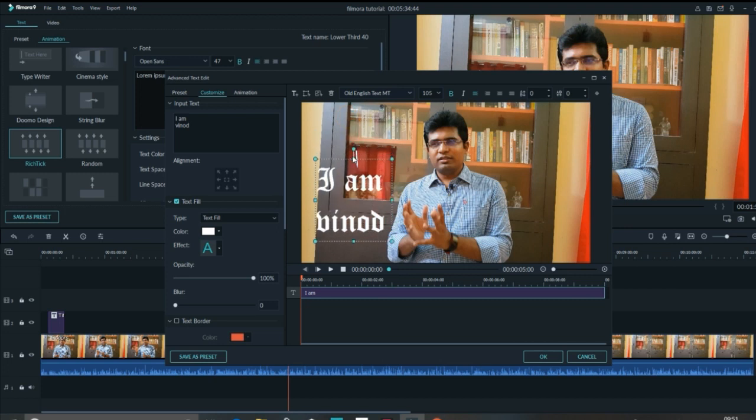So this is how you can add text. You can just move your text anywhere within this. So it's just your wish. Even if you want to extend this timeline further for some kind of text, it is possible. So this is how it goes.